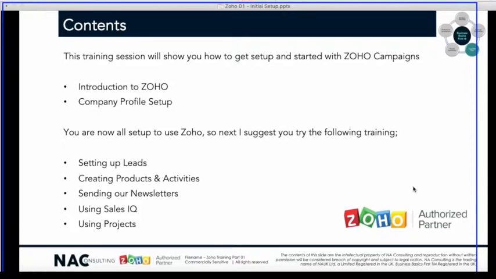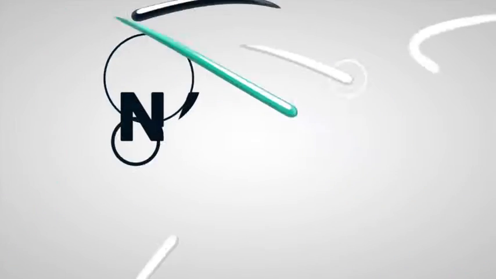So now you've got set up on Zoho and you understand what Zoho is about. The right thing to do is to have a look at some of the other videos about setting up your leads, setting up products, activities, and when you've got those ready, then you can look at the videos around setting up newsletters and other things as well.